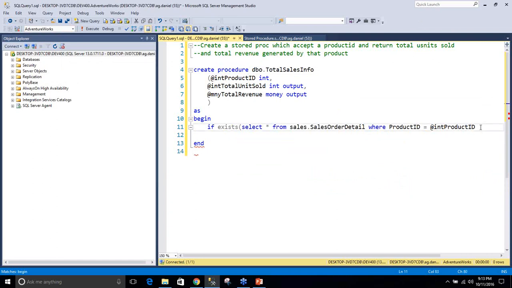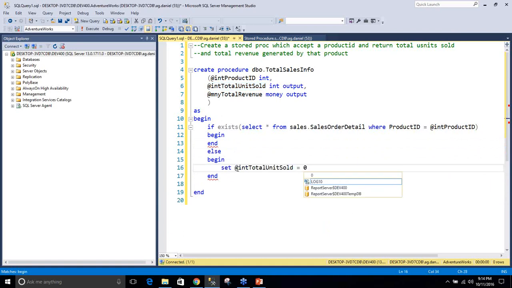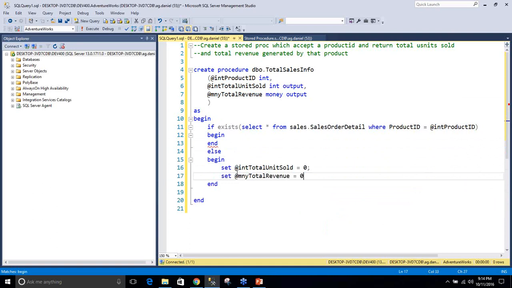So if there is at least one record that exists in sales order detail for that particular product, then we need to say begin, and then calculate some values. But in addition to that, if no record exists, then we need to initialize the values. So we need to provide a zero value. Total units sold, I can say set equals 0, and total amount generated is also going to be 0 if there is no sales for that particular product.